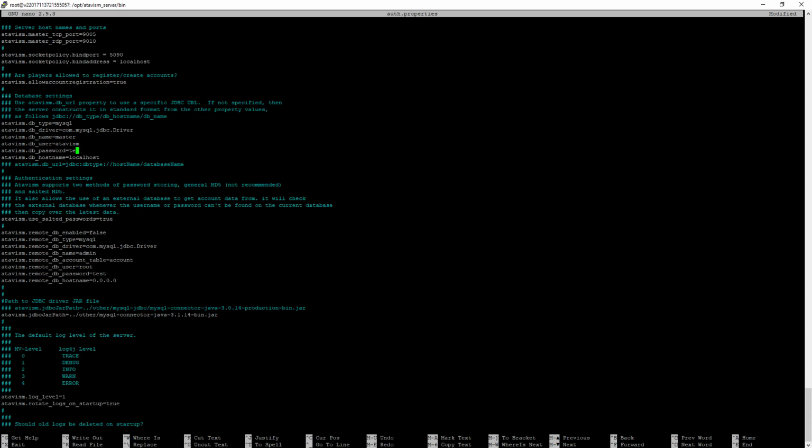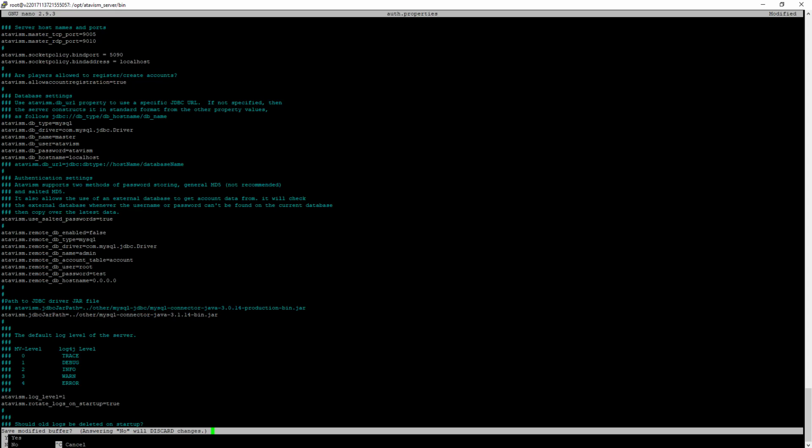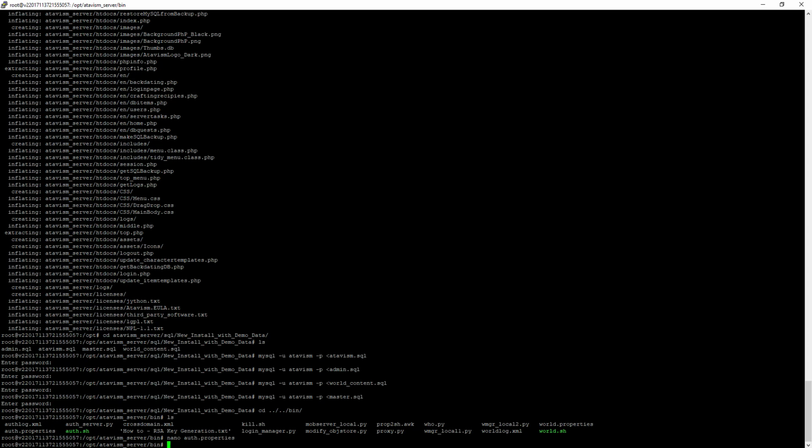In this tutorial, we're using the same username and password, but we highly recommend not using such simple passwords. Like you can see here, as it is on localhost, we're not changing this part. To save this change, we'll just press F2, then press Y for yes, and press enter. So the auth.properties is configured.